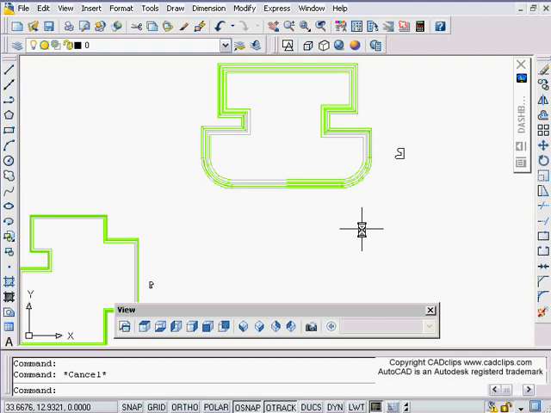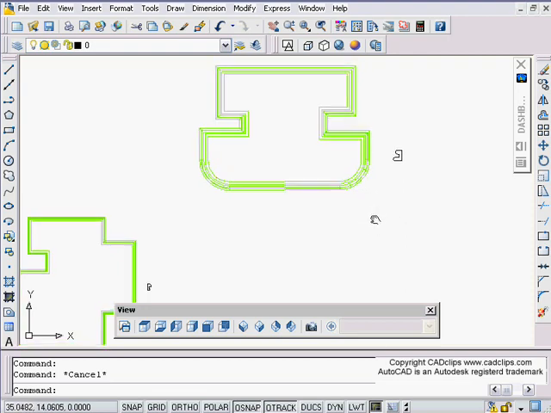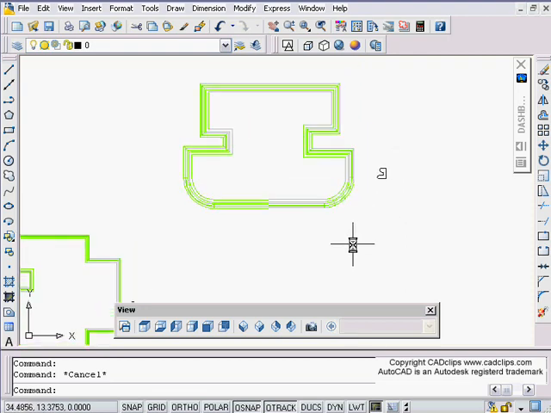I had a question on one of my blogs from my buddy Panos, who asked if we could do a CAD clip on applying a polyline profile along the edge of a solid. And the answer, of course, is yes, by all means. The tool we'll use is just the sweep tool.